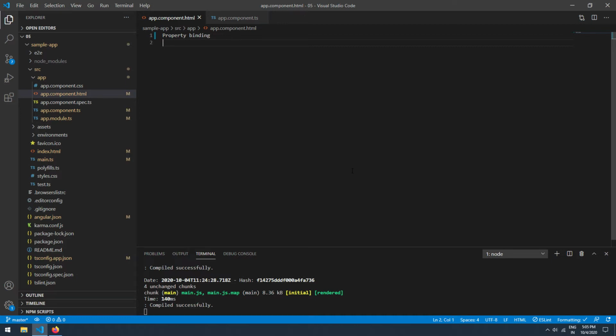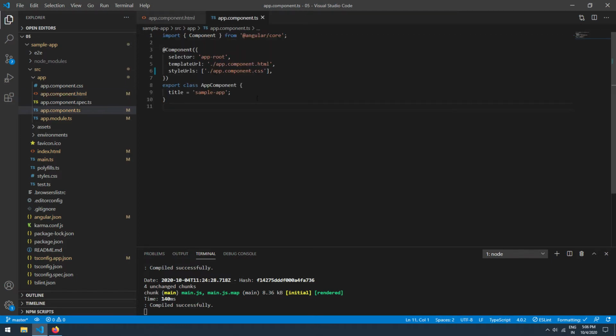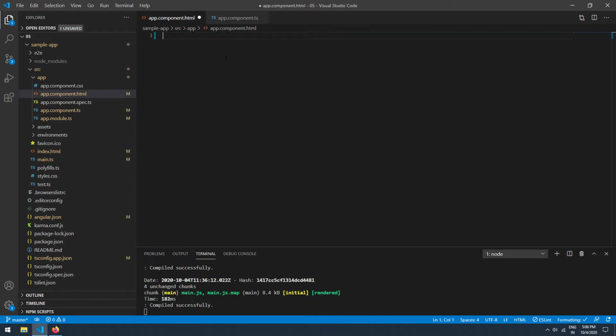First, let's see a simple example. In the component file, we will add a variable as user ID which is equal to username. Now, we will create a text box in the template file. Input, within square brackets ID, set the value to user ID. Let's save and see the results in the browser.